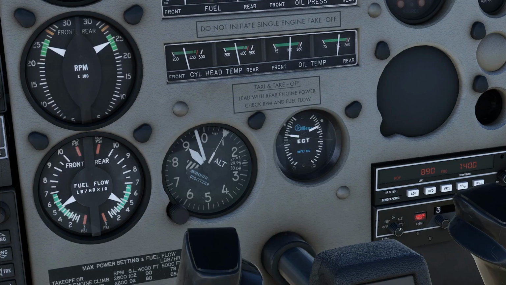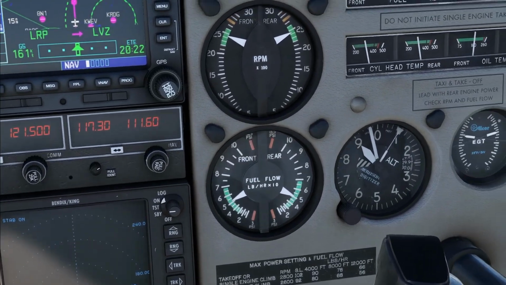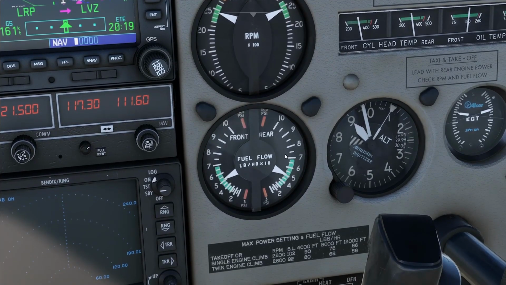Now I'm going to do the same thing with the rear engine. That's about the peak, so I'm shooting for around 50 degrees rich of peak on the rear engine. All right, that gets our fuel flow down to 51, 52 pounds per hour on the front engine, around 51 pounds on the rear engine.